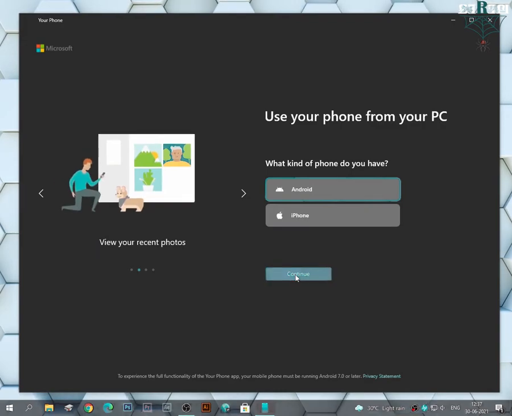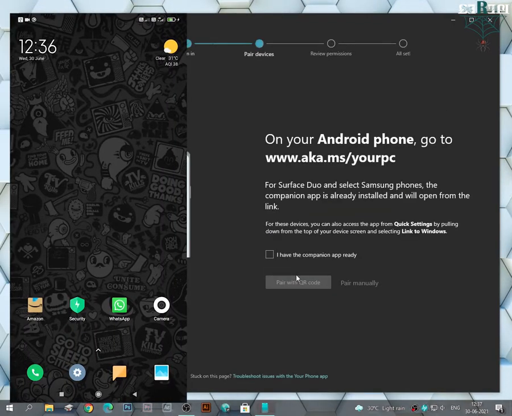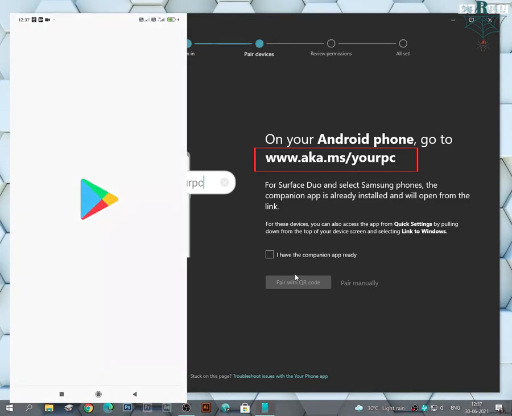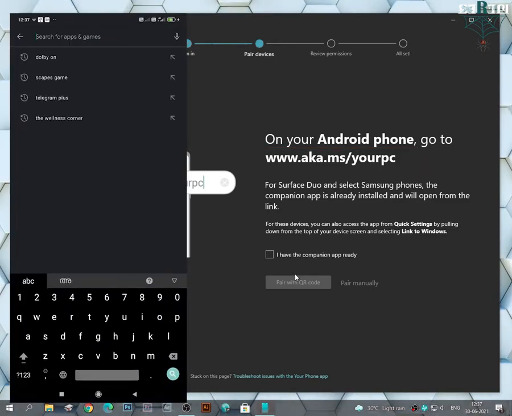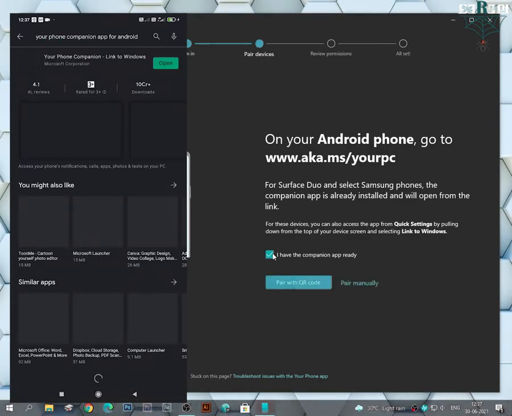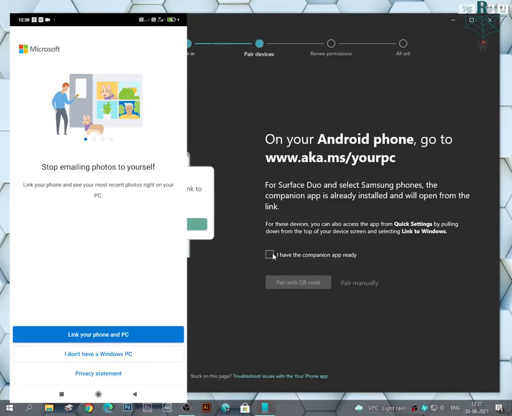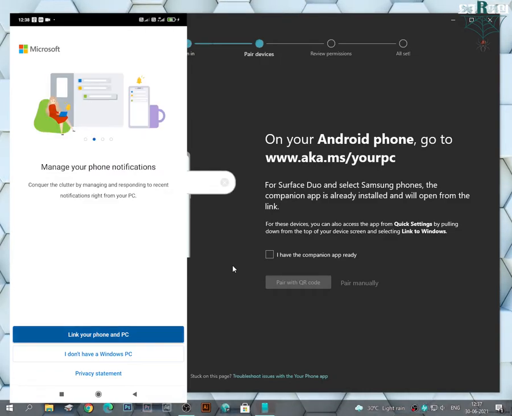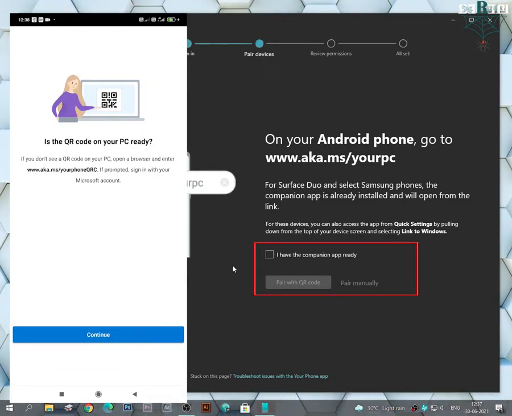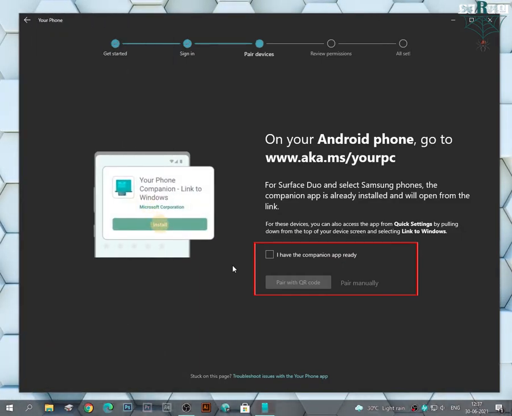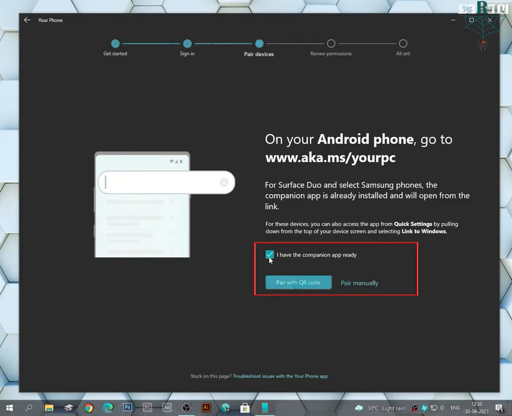Click continue. Now on your Android phone, go to this link or visit Play Store and install your phone companion app. The app size is around 37 MB. Once you have done with that, open the application and click on link your phone and PC. Then on your PC, check yes, I finished installing your phone companion and open QR code.